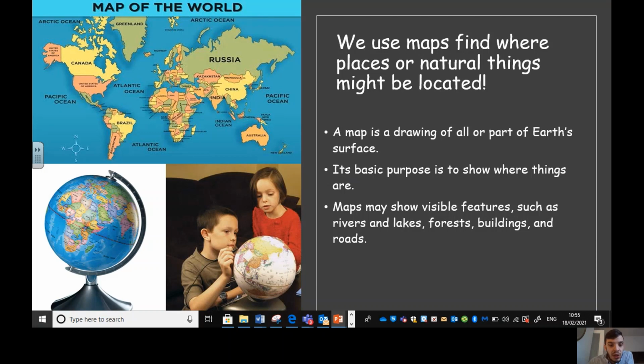We use maps to see where things are, and as I said earlier, there are lots of different types of maps. This is what you would call a political map. It shows you where the countries are. It hasn't labelled the continents here, it's labelled the countries of the Earth. When you have a political map on a sphere, we call it a globe.